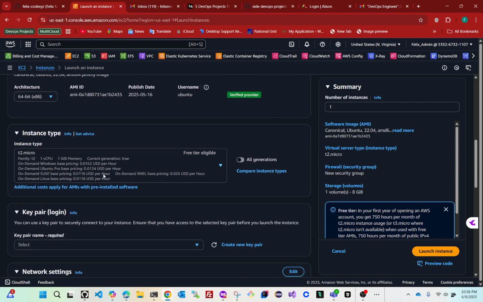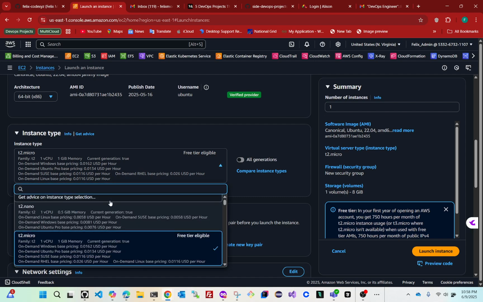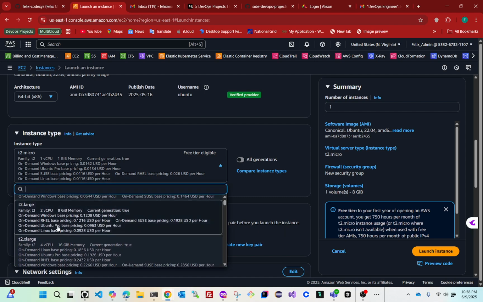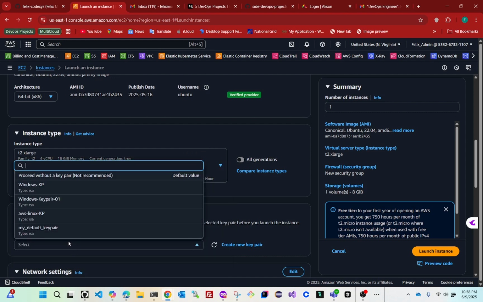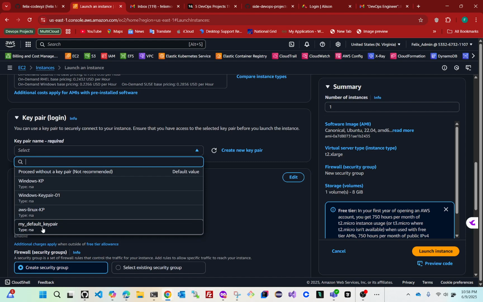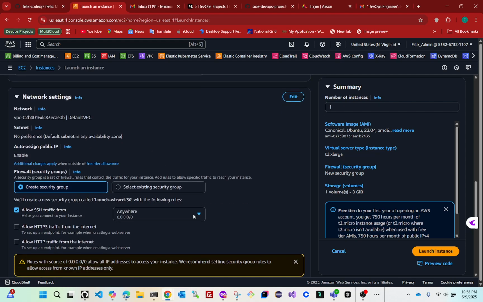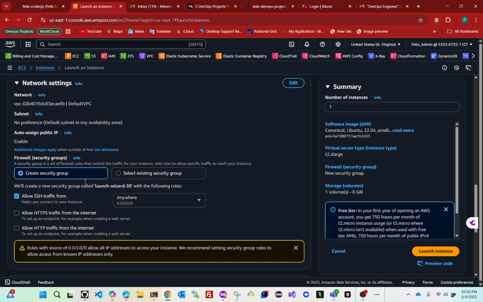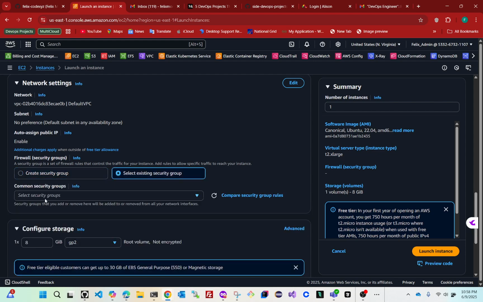I'm going to choose a bigger instance type just to make sure everything runs smoothly. I think T2 medium should be okay in your own case, but I'll go with T2 extra large. Then I'll go down to my key pair. I already have my key pair here, and for my security group, I already have a security group set up, which I call the general security group.